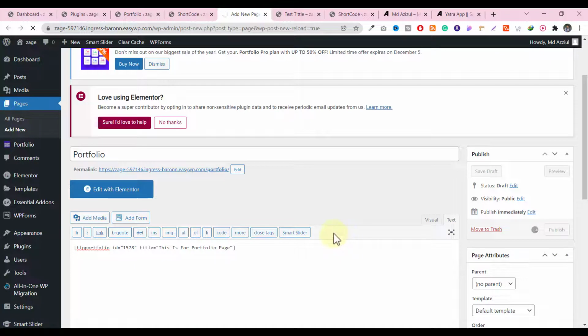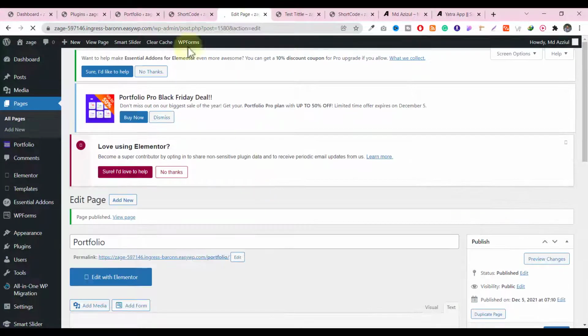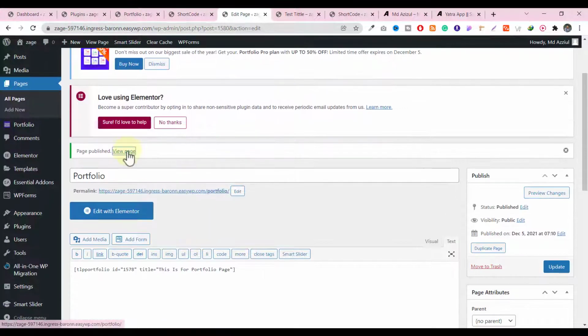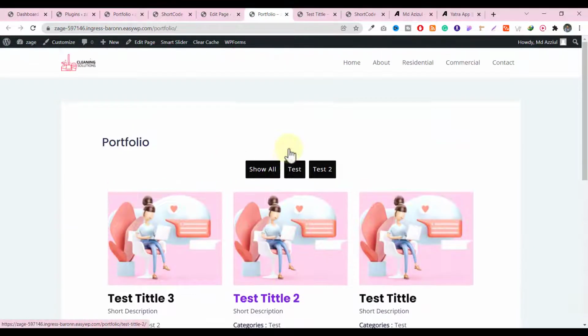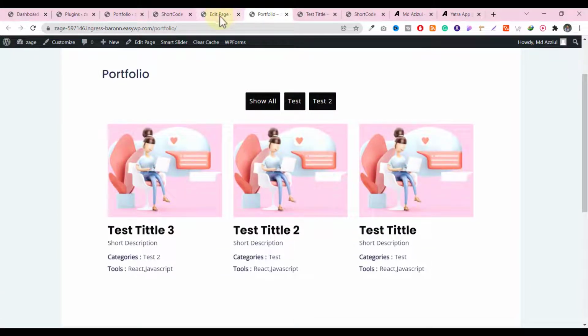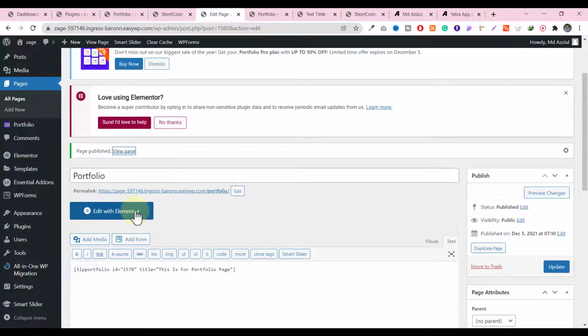Like on the portfolio page, if you don't want to customize anything, then you can paste the shortcode in here and just publish the page. It will work as well. But if you think you want to add more content on the portfolio page and edit it via Elementor, then you can just click the edit with Elementor button, and you can easily edit. Okay, so as you can see, it now looks like this. If you want to change the design, then just click on edit with Elementor.